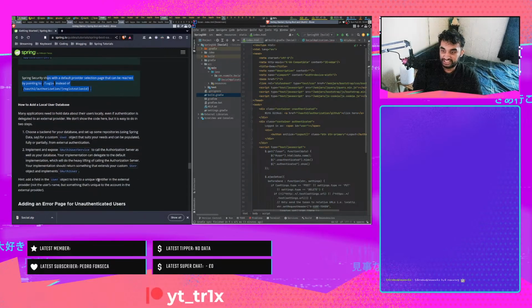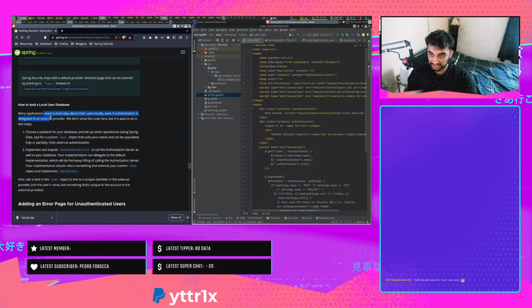How to add a local user database. Many applications need to hold data about their users locally. Even if authentication is delegated to an external provider, we don't show the code here, but it's easy to do in 2 steps. Choose a backend for your database and set up some repositories using Spring Data, say for a custom user object that suits your needs, can be populated fully or partially from external authentication.